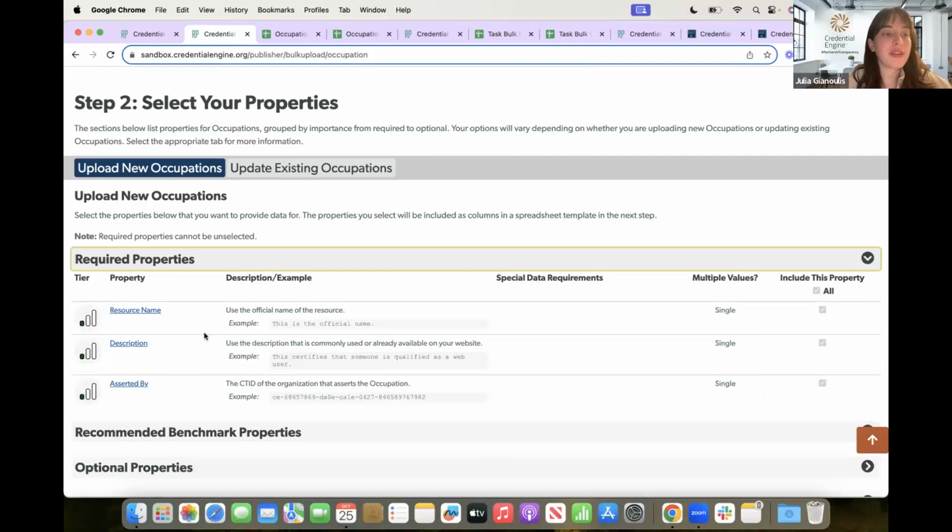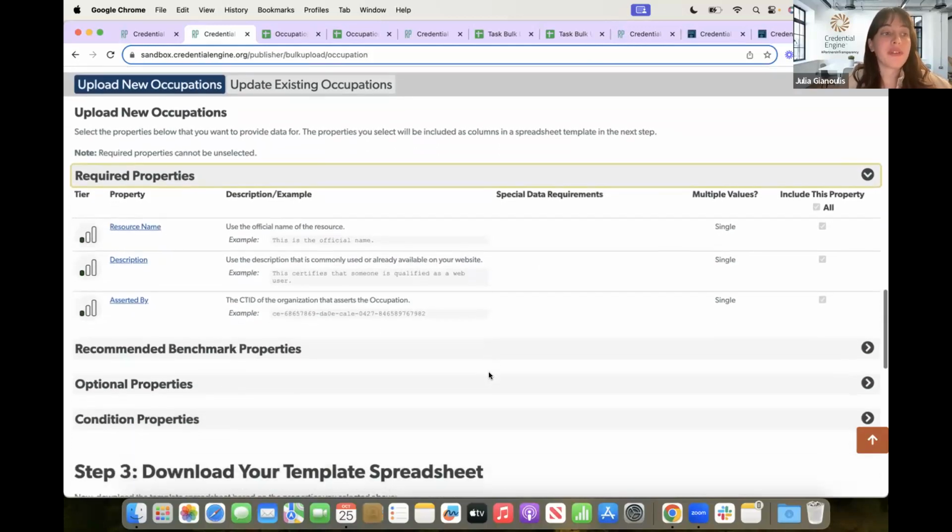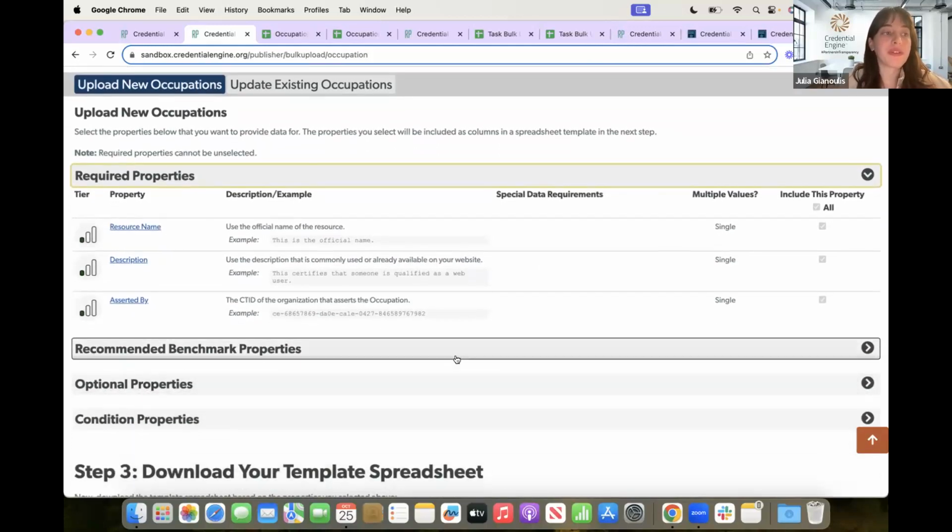Looking at the minimum data, you'll see we have the property name in this column. We have a description of the property in this column, as well as an example of what data goes into that property. And we have special data requirements in this column on how to format the data in the spreadsheet if there are any.